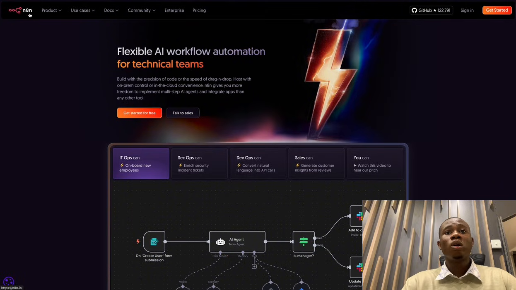So I'm going to attach the link. The link to N8N is n8n.io. You could use any no-code automation platform. There is make.com, there is Zapier, but I prefer N8N because of its flexibility, and N8N is open source.